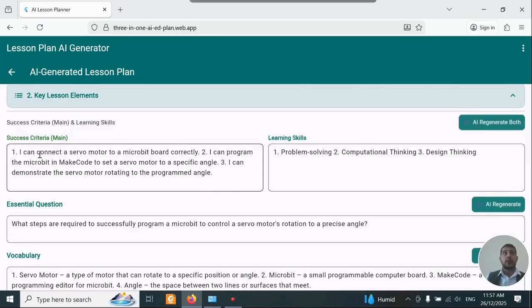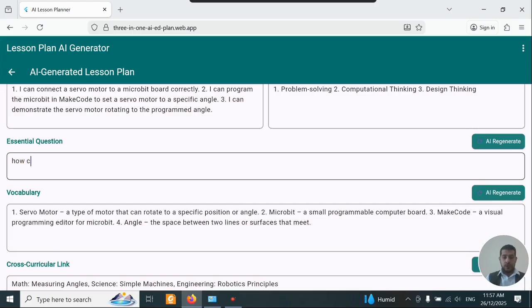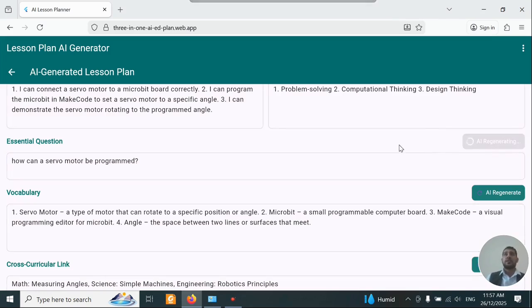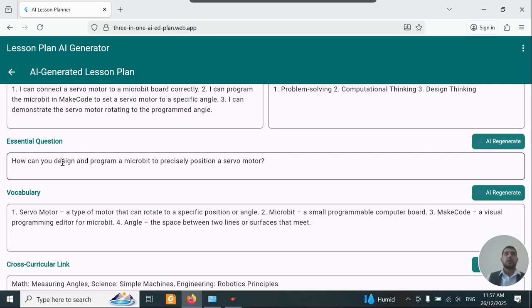At any point, if I don't like, for example, this essential question, I can type the essential question myself. How can a servo motor be programmed? And I'm done. That's feature number 1. In case I don't want to edit it manually, I can just press AI regenerate. Here you go. It has regenerated the essential question for me with a different question, of course.